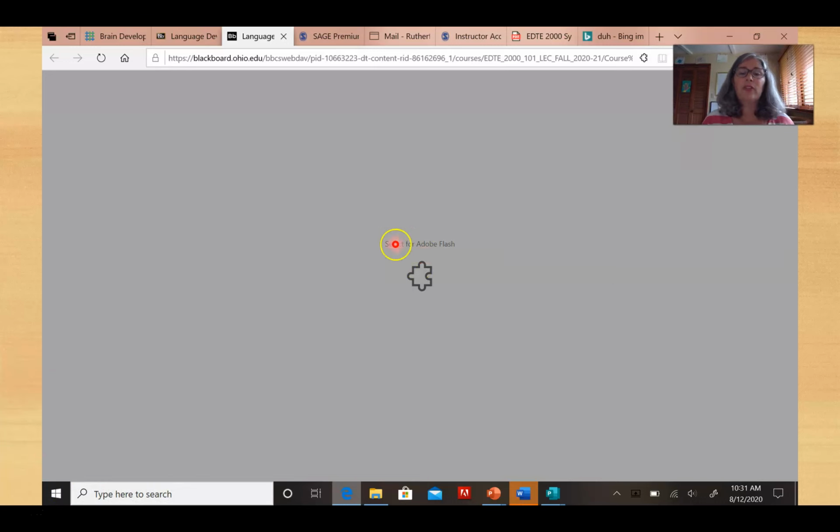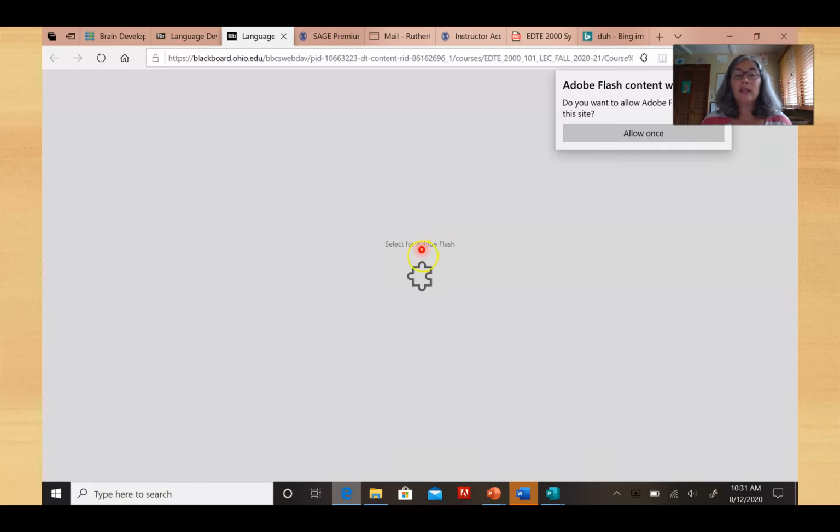Well, that's cool. Okay, so you'll see here where it says select for Adobe Flash. What you'll want to do is click on that and then go over here and click to allow Adobe Flash. Now every browser is different.